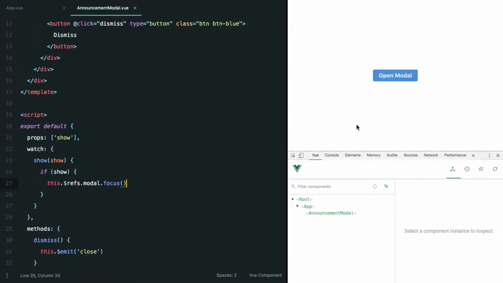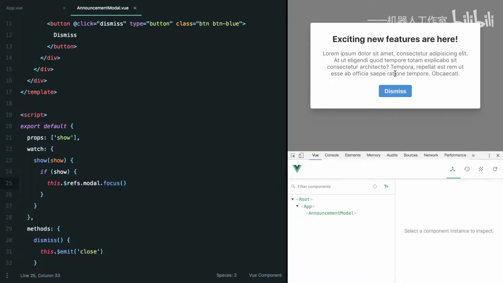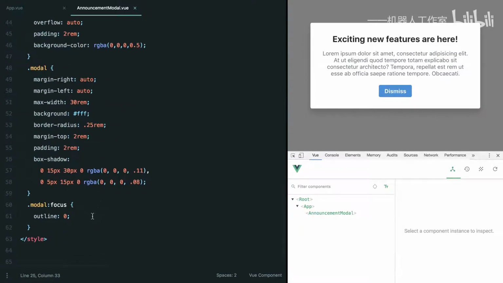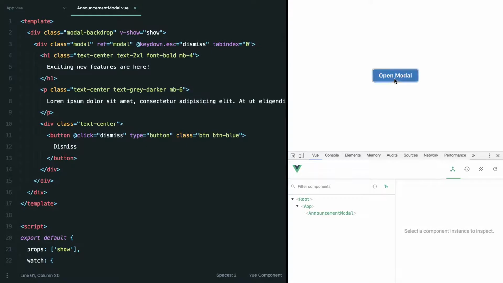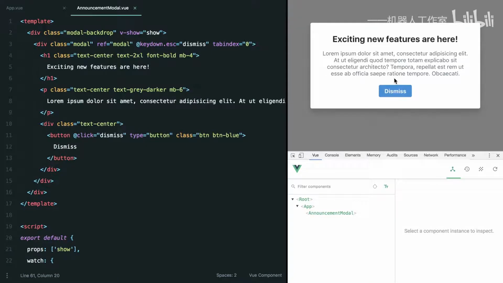Let's see if this is working. We'll go and open the modal, hit escape. For some reason it's not closing. Let's get rid of that outline style that we added and check to see that it's actually being focused. We'll comment that out. And now if we head over here, close the modal, open it again, you can see we're not getting that blue line, but if I click, we are getting that blue line. So even though we're trying to focus this element, it's not actually receiving focus.